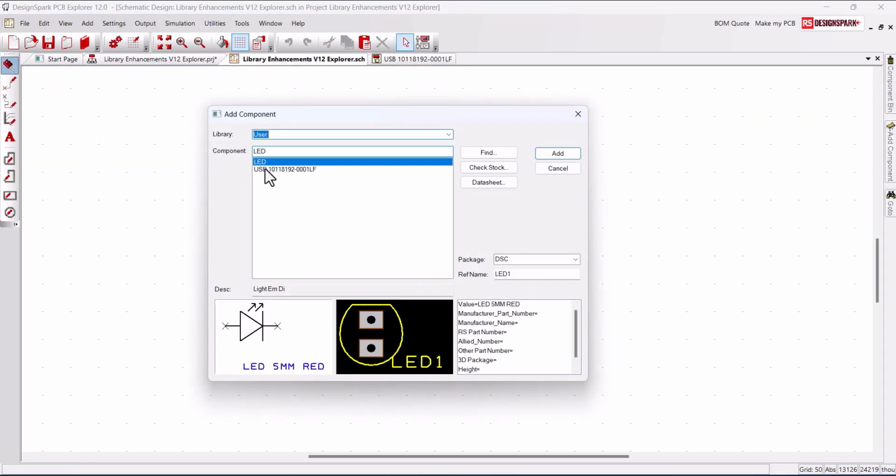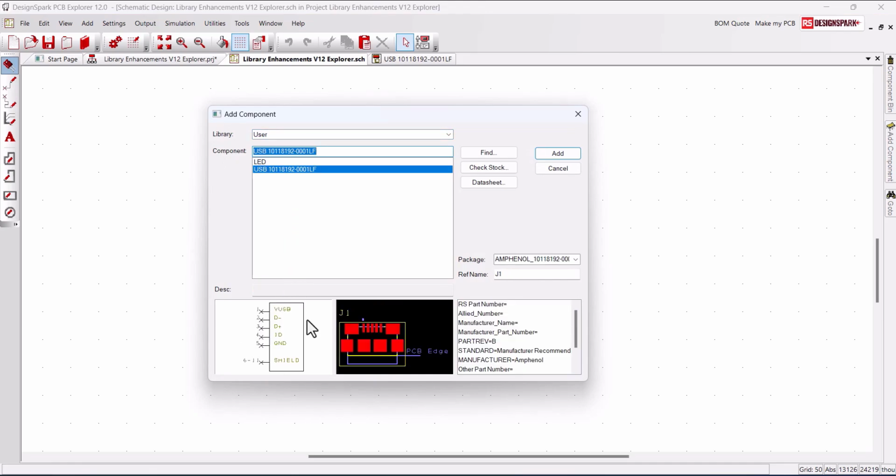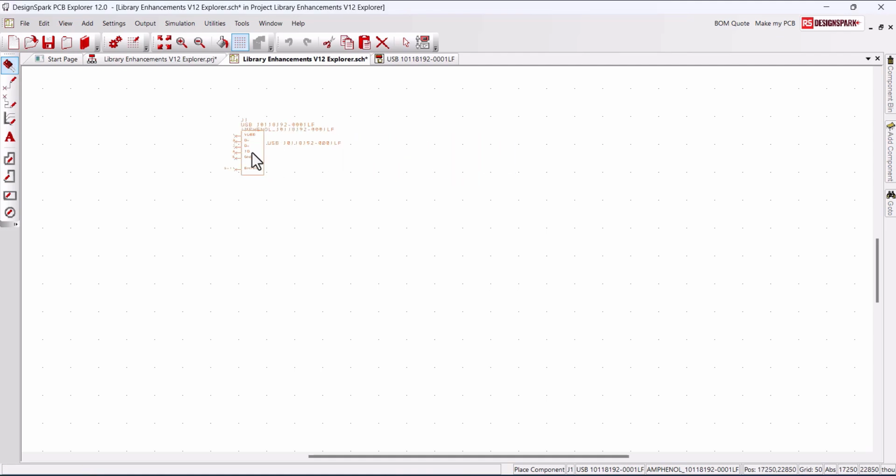When the component is added to a schematic, if the pin numbers are displayed, the results are condensed and a much neater view.